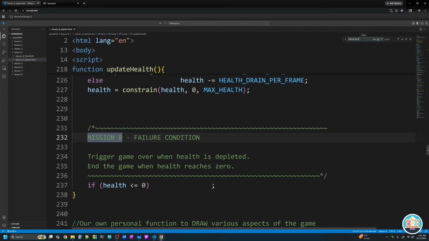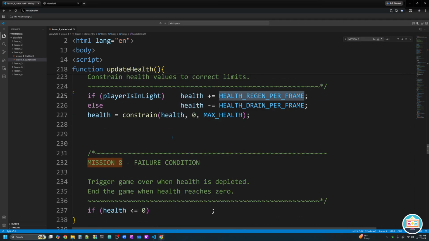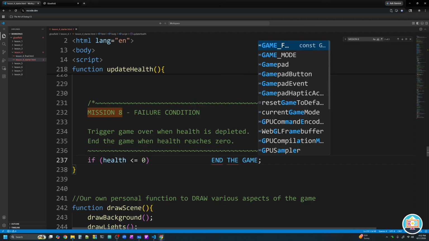So let's head to mission number 8. It's our failure condition. Finally, right here still in our update health, we have taken health away. We've changed our health. We have to check to see if it is time for game over. We're going to trigger game over when the health is depleted. End the game when the health reaches 0. So we're asking a question. Hey, if your health is less than or equal to 0. If the answer to that is yes, then what do we want to do? We want to end the game. So how are we going to end the game?